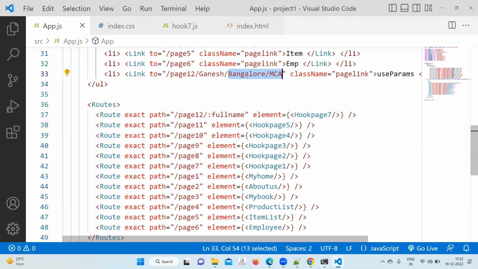Okay, given. Now here, full name you are passing. After full name slash colon, which variable? City slash colon, which variable? That's all. You understood everything.